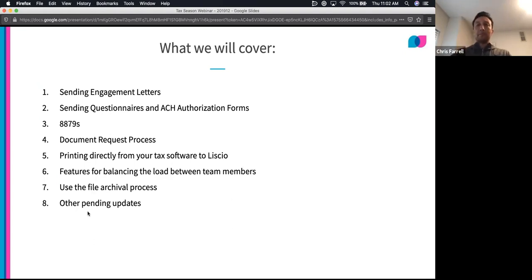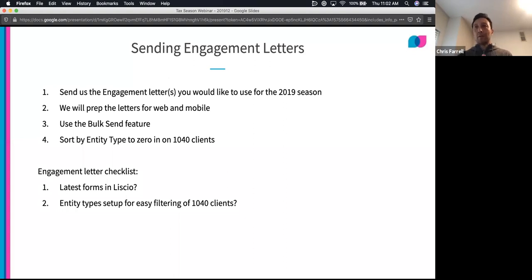So let's get going. Engagement letters. Our engagement letters feature is the same as it was last year. That worked out well for many of you, and I know many of you have been using it throughout the year for new clients that you've been onboarding for client accounting services and so forth.